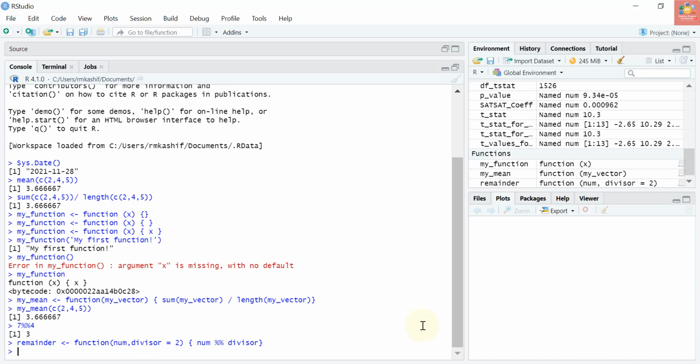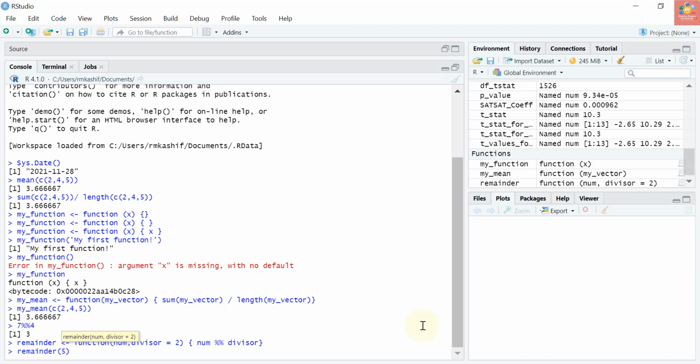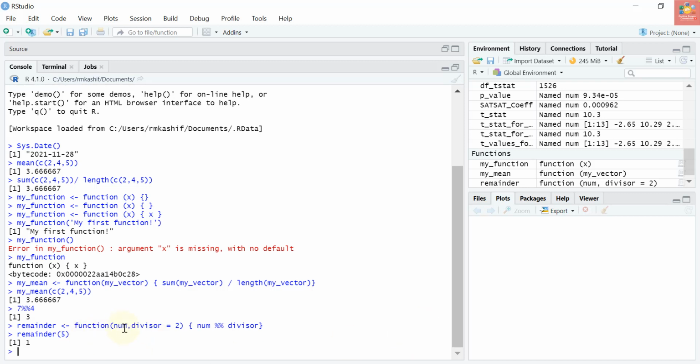Let's do some testing. If I write remainder of 5 only, it will just do 5 divided by 2, because we have set divisor to a default value of 2. Now let's take a moment to examine what just happened. We provided one argument to the function and R matched that argument to num, since num is the first argument. The default value for divisor is 2, so the function used the default value we provided.